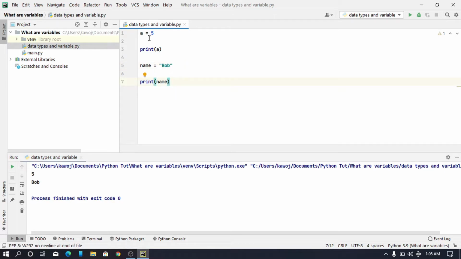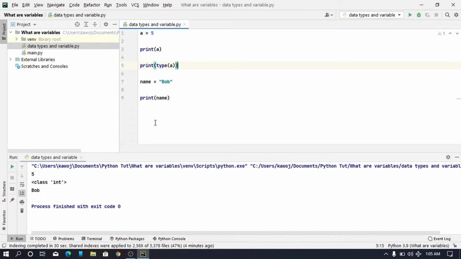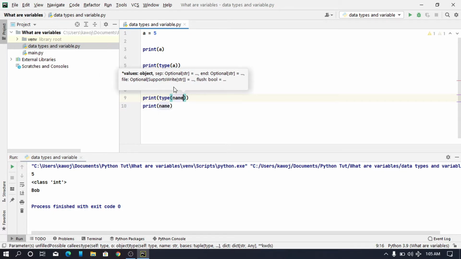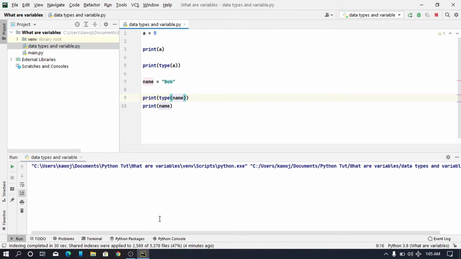Now let me check something. This is a equal to 5. If you print type a like this, the output is class integer because 5 is an integer. If we print type name, now the output is class string because this Bob is a string.